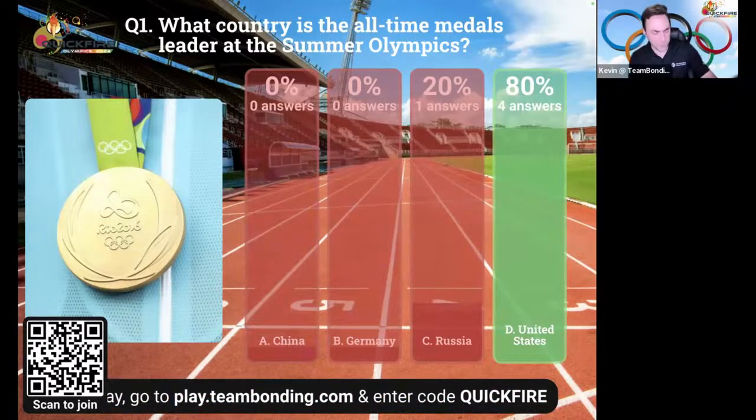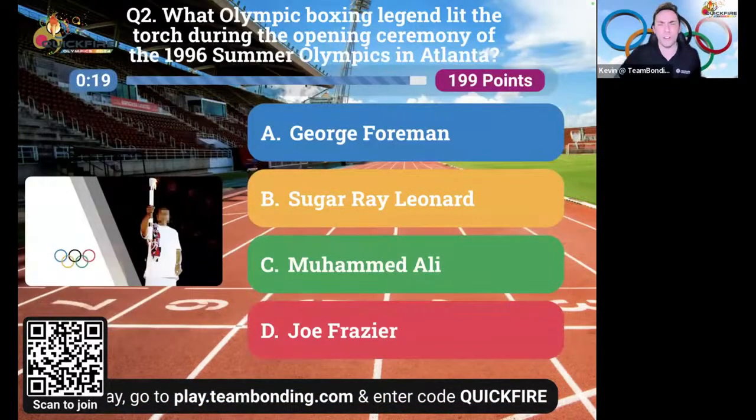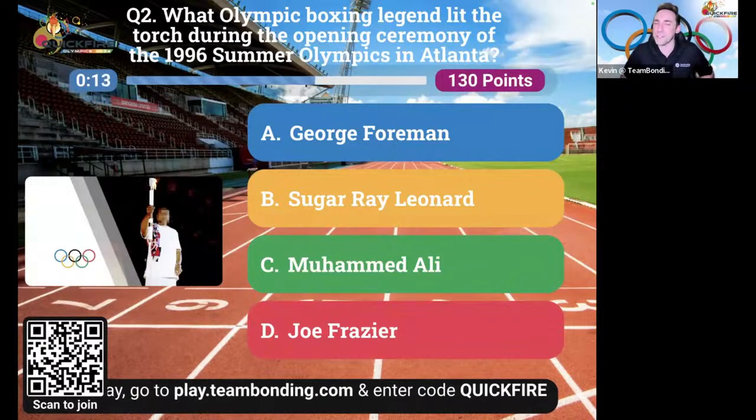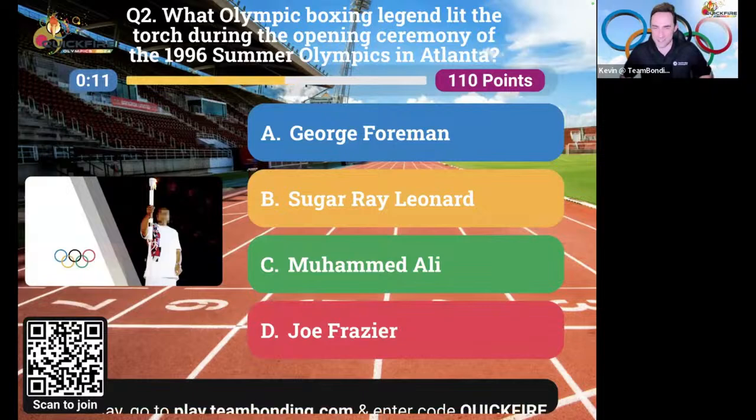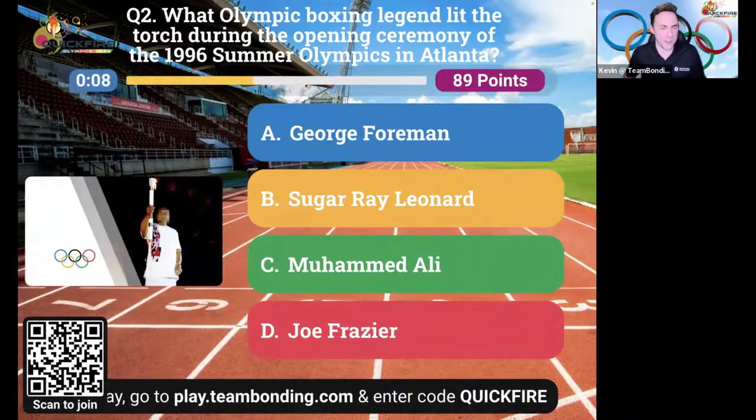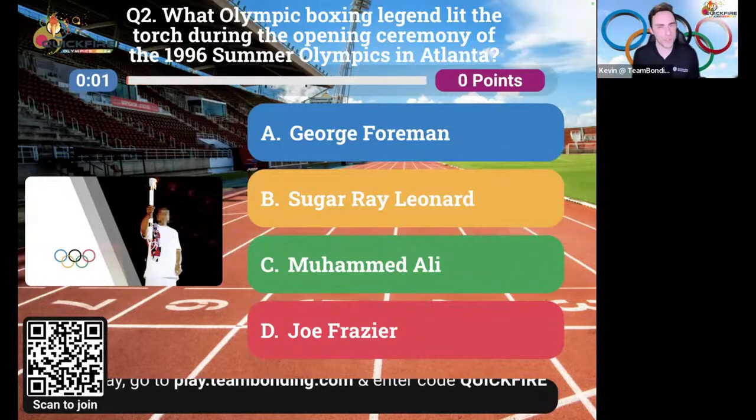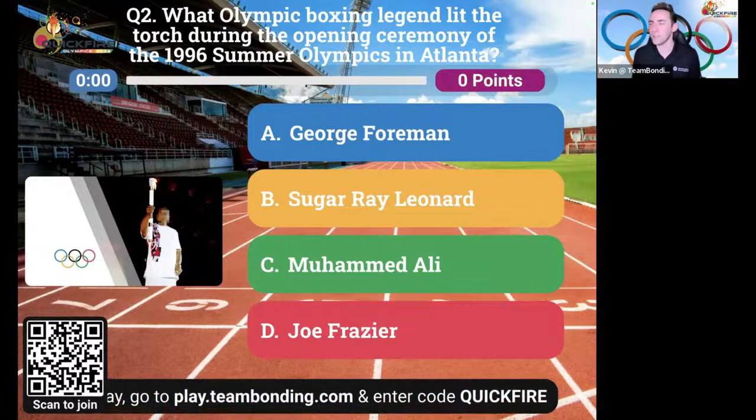We have 4 people on the board. Let's see if we can get some more. Number 2, what Olympic boxing legend lit the torch during the opening ceremony of the 1996 Summer Olympics right here in the US in Atlanta? Was it George Foreman, Sugar Ray Leonard, Muhammad Ali, or Joe Frazier? You can double check on me, but there's a chance that all of these people may have been part of some Olympics opening ceremonies at some point in their lifetime. But did you get the right answer?